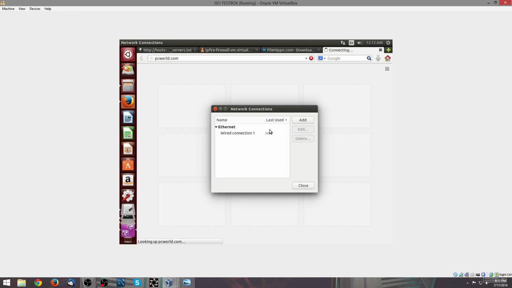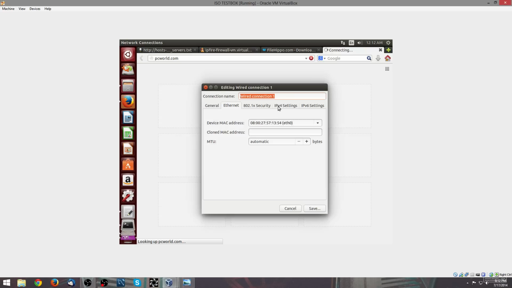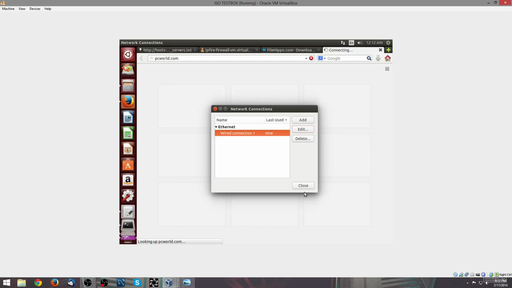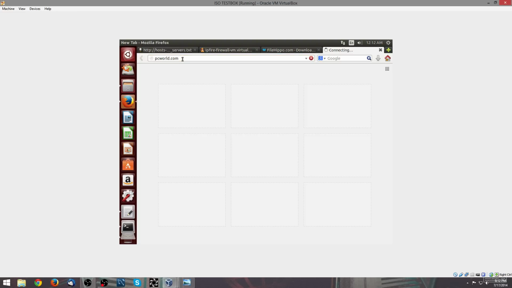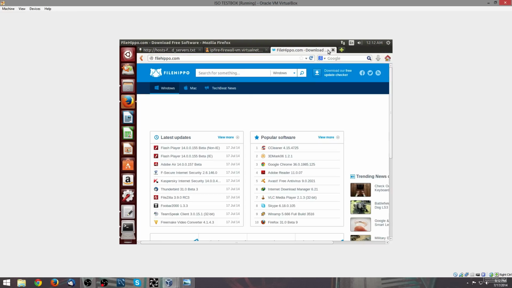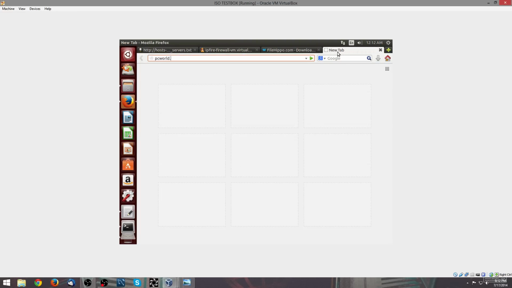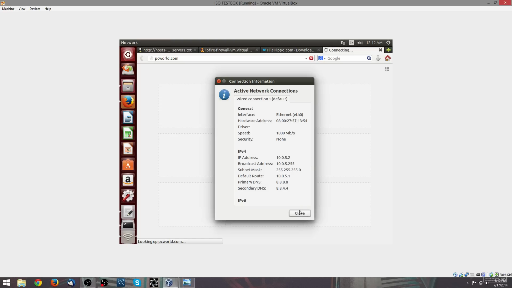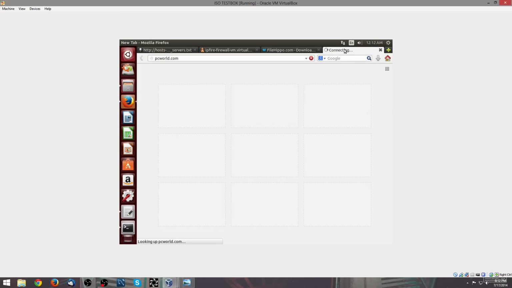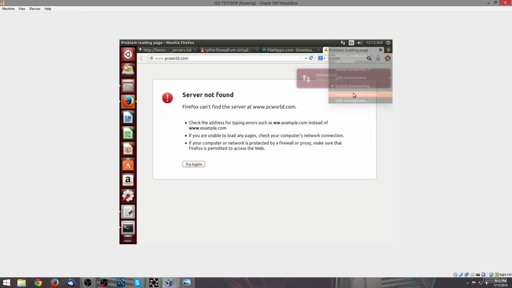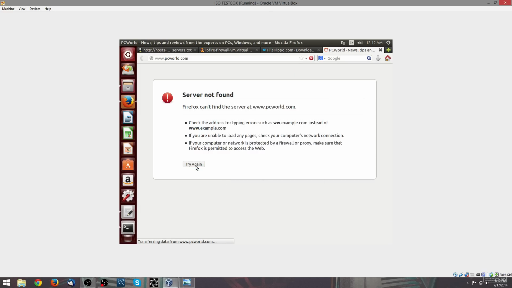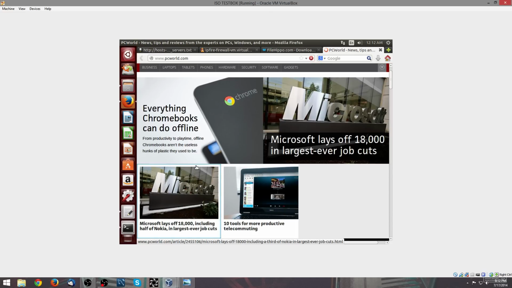So I'll change it back to automatic again and get rid of this. And then refresh. Probably got to close that tab. Sometimes you have to disconnect, because you'll change the settings and it'll just stay like that. So as you can see, it's back to the default.